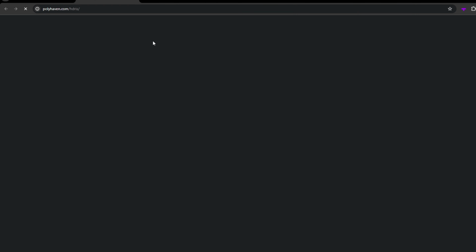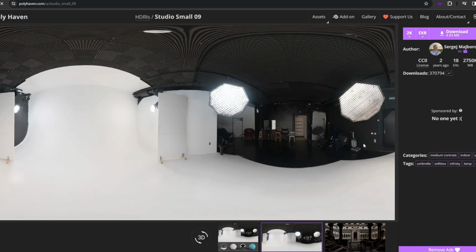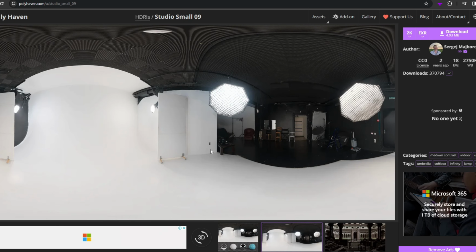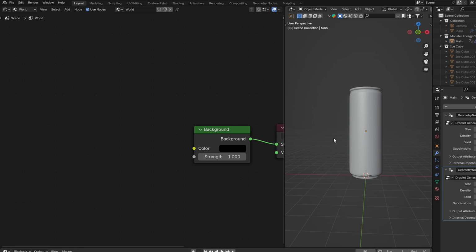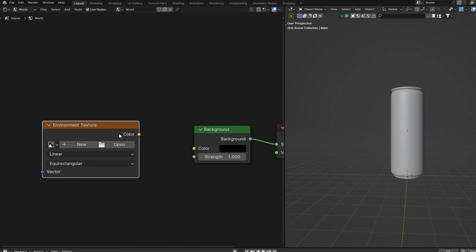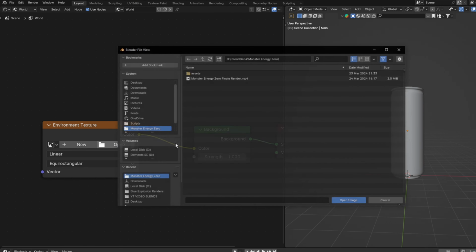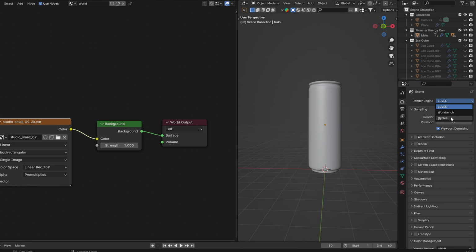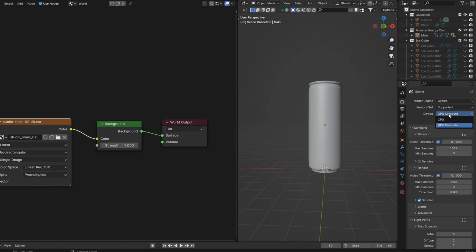Head over to polyhaven.com and download this HDRI or press the link in the description. We are going to use this to light our scene. Back in Blender, go to Shader Editor and in the top right, change from Object to World. Press Shift+A and add an environment texture and open your HDRI or EXR file you just downloaded. Finally, go to your render properties and switch your render engine from EEVEE to Cycles, and make sure to use your GPU if you have one available. Now, if you press Z to go into rendered view, our background should be lighting our object.